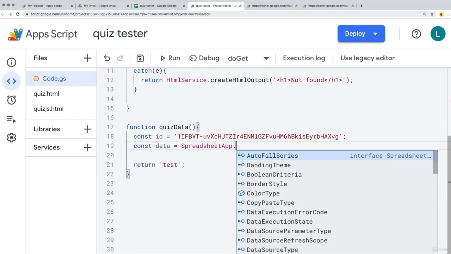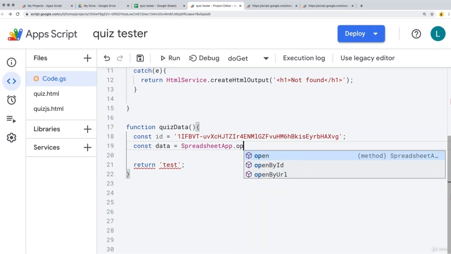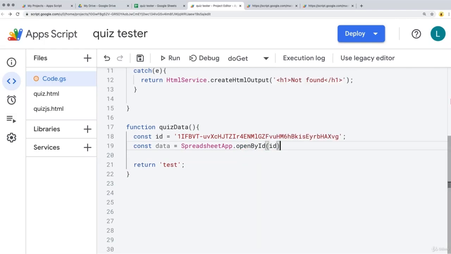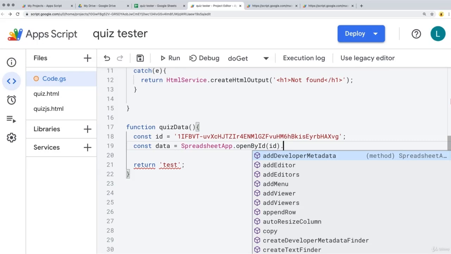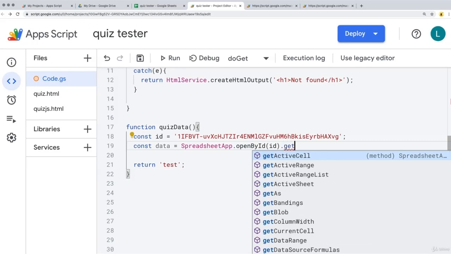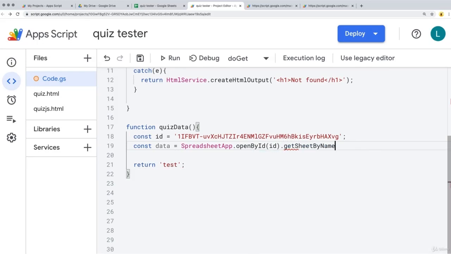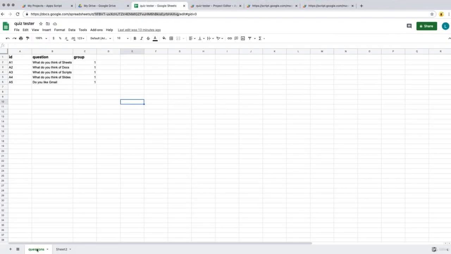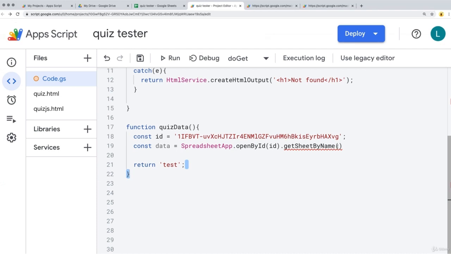So selecting the spreadsheet app class, let's open by ID, and we do have the ID value for the sheet itself. And then we want to select the sheet by name. So get sheet by name and the name of the sheet that we want to use. So let's just double check, and we've got it with the name of questions. So this requires it as a string value.